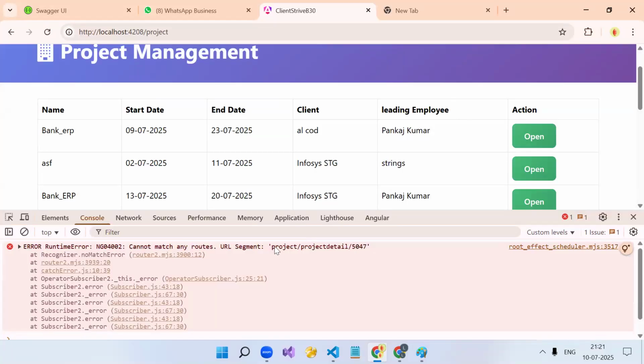But how should our URL be? How should our route get connected? Is this the correct route? Or what's wrong in it? What should be the actual route? How will we navigate to this particular route? Is this correct? We need to add slash. We don't need this project, right?